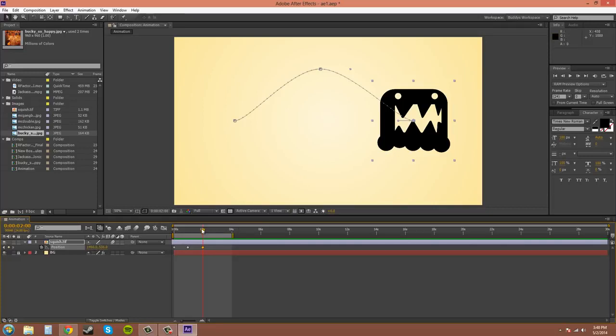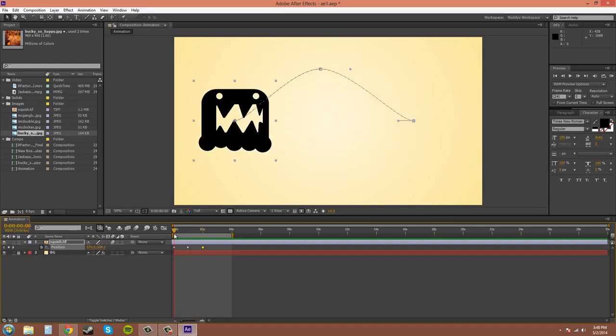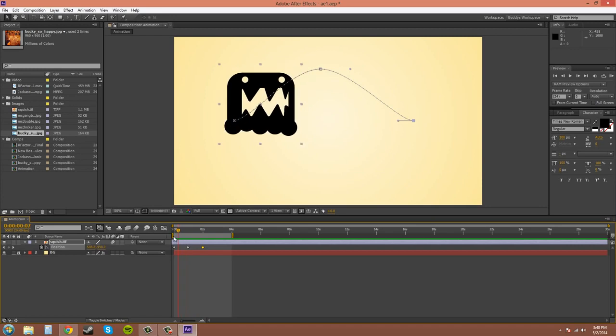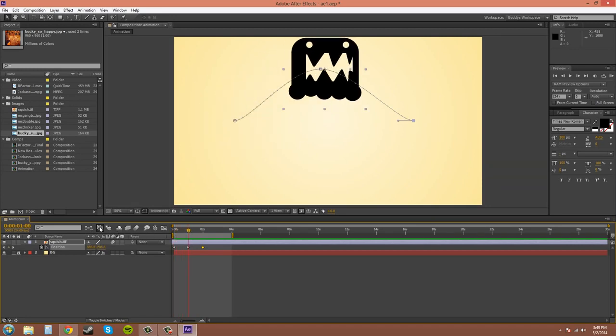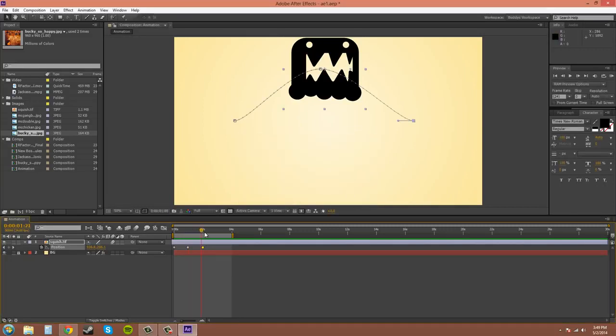Now, if you're scrubbing across with your current time indicator, and he's not seeming to move, you may want to check and see if you have this button clicked, which is the live update. The warning pops up. I don't need this warning anymore. Now when I try to scrub across, he doesn't move. There's a little troubleshooting there in case that happens. Sometimes this kind of stuff happens when you're starting a program and you don't really know what to do.